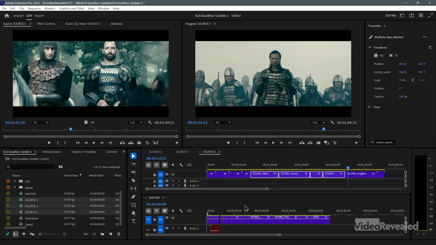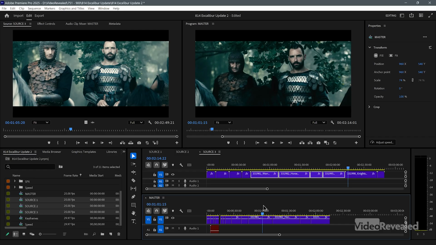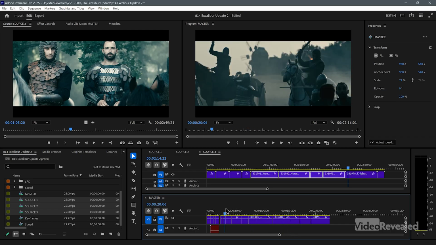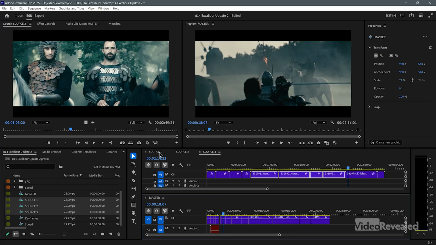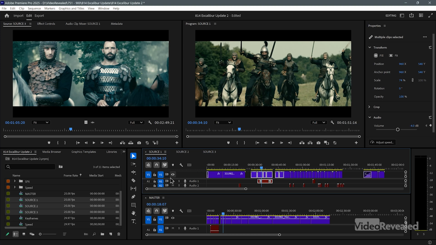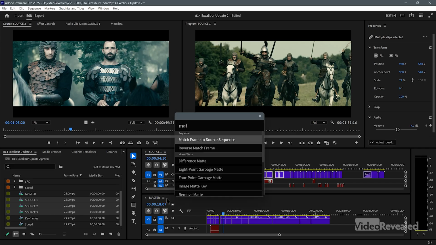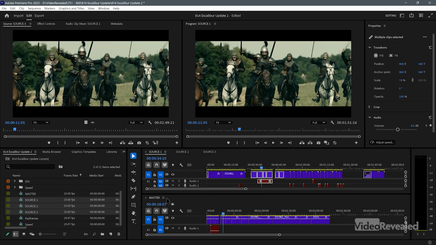and drag them in. Now, if I want to match to a specific frame, so let's say this one here, I'll hit Alt spacebar or Option spacebar on the Mac to bring it up. And so remember, I'm matching to this source sequence. So I'll type in MAT for match frame to source sequence, and you see it finds it right there.